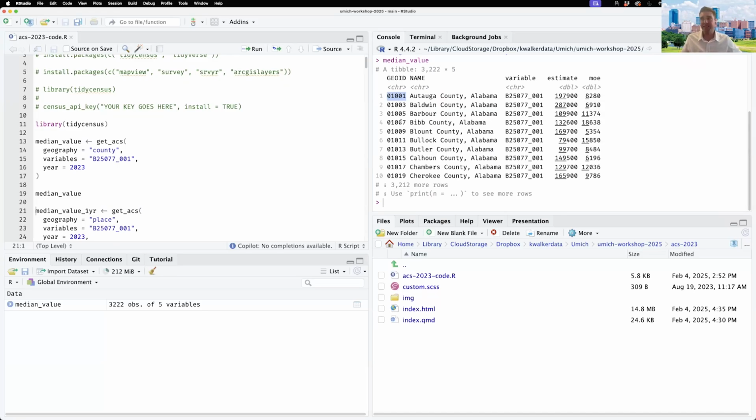And I see a lot of questions coming in. Many of those questions will be answered over the course of the next hour or two. You'll see the GeoID here. You'll see the name, which is how we would commonly reference that place. You'll see the variable ID that you just requested, and then the estimate and the margin of error. In this case, Autauga County, Alabama, the median home value was $197,900, and our margin of error around that estimate is $8,280. We'll explain all that more in a bit.